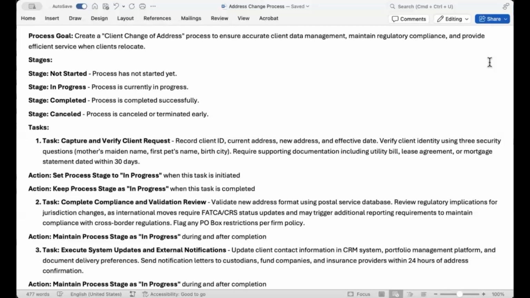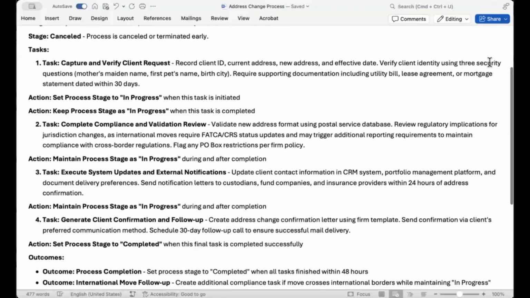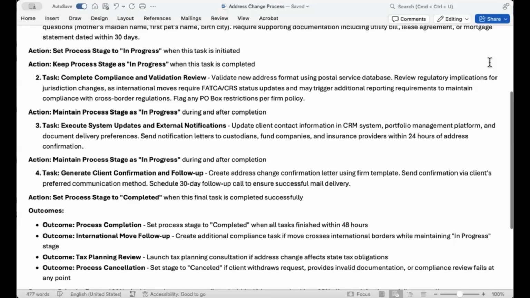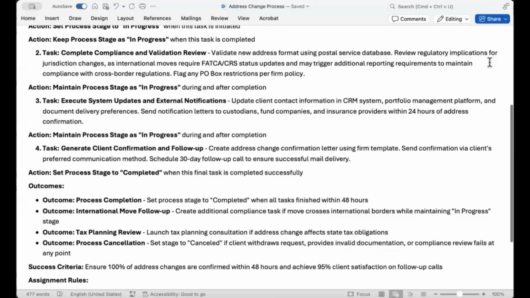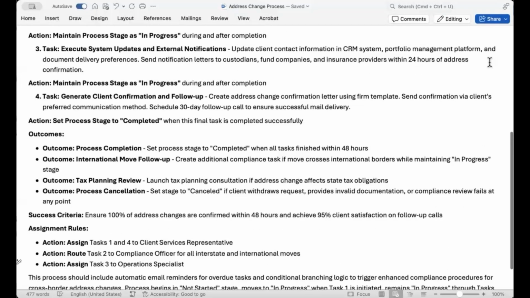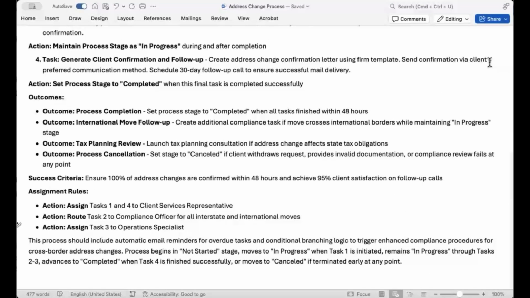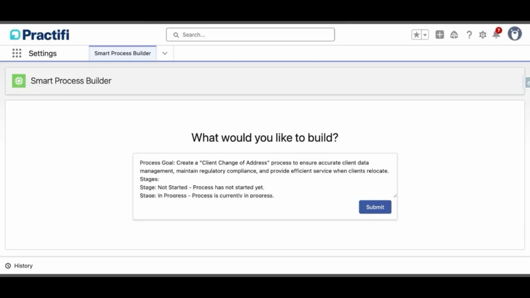Unlike our simple conversational example, this time we'll enter a comprehensive structured prompt that our committee has carefully crafted. This detailed approach gives the Smart Process Builder much more specific information to work with, resulting in a more sophisticated automated workflow. Here's our detailed prompt, developed through our committee planning process. We'll paste in the complete structured requirements.